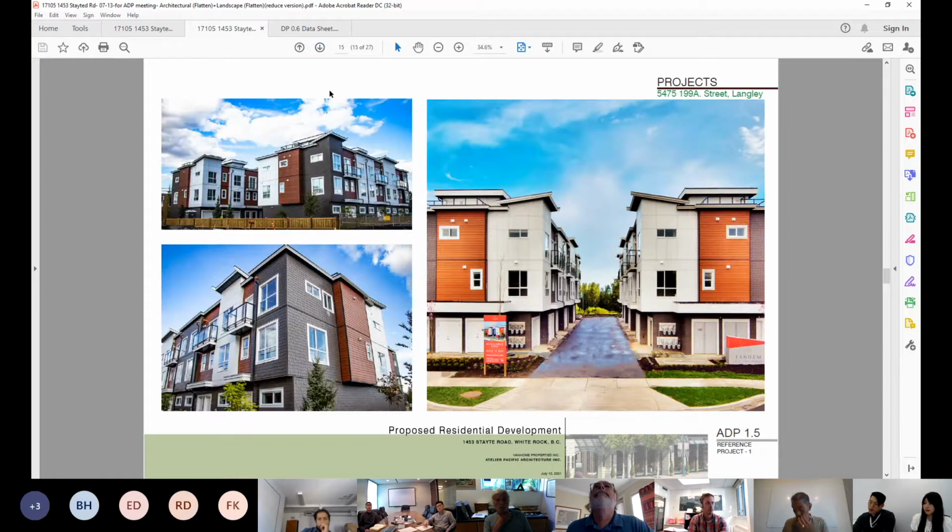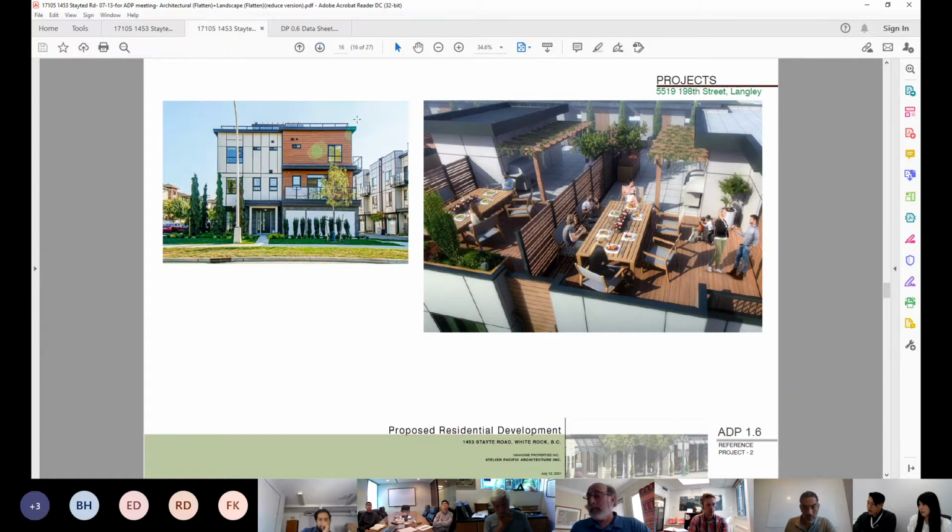These are some examples of previous projects we've done with the same architectural aesthetics. In another project, we've also proposed rooftop amenities, which is popping up on a lot of projects that we're involved with.